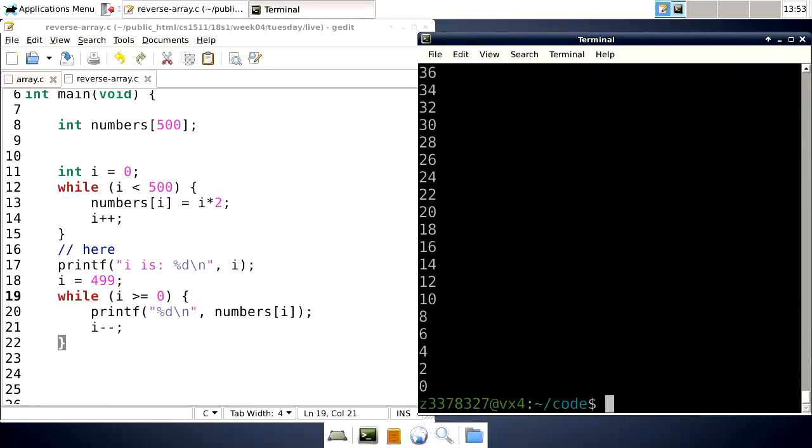Reverse array. Excellent. We have printed out our numbers in reverse order. Good work, everybody. I think that was all I was going to do for this demo.